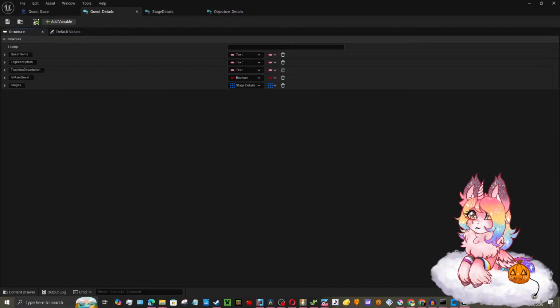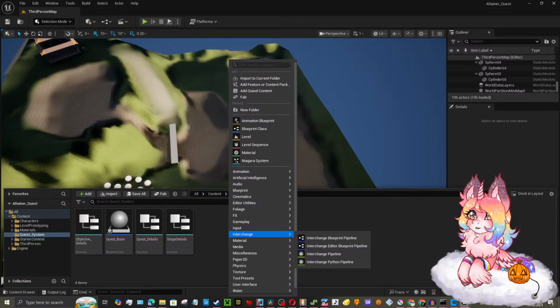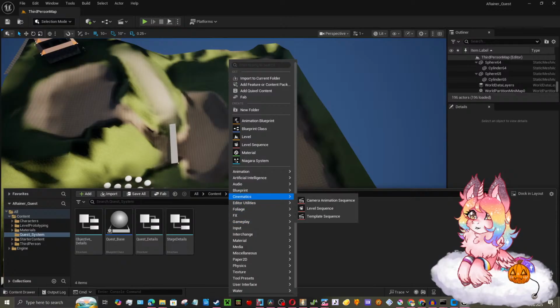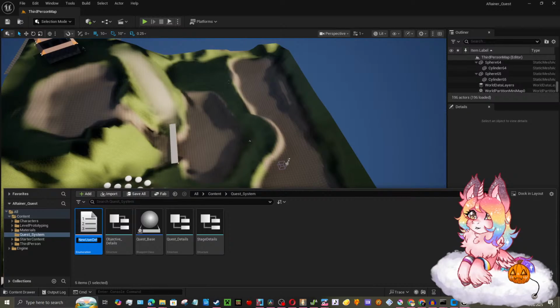Alright, now that we've got our structure set up, our details for objectives, our stage details, and our quest details, let's go back into our folder. And now we need to set up an enumerator panel for our objective type. So let's go into Blueprint, find enumeration. We're going to call this objective type.